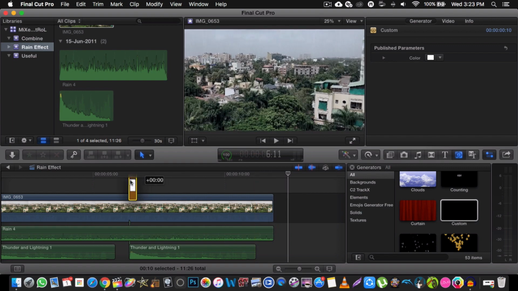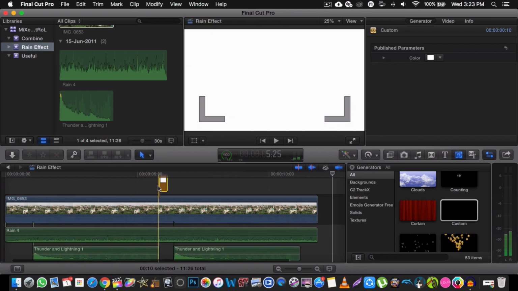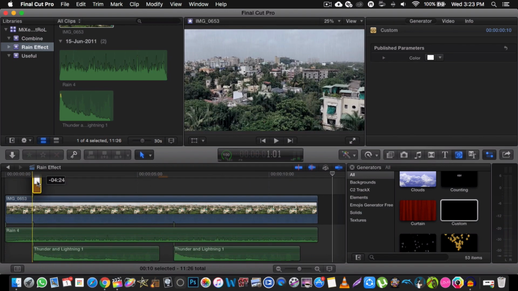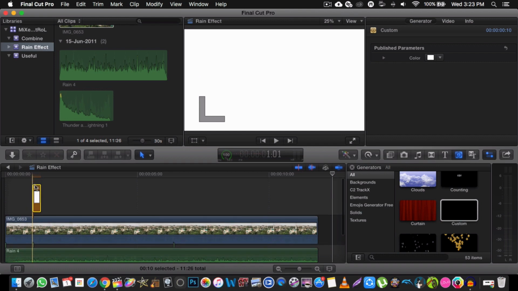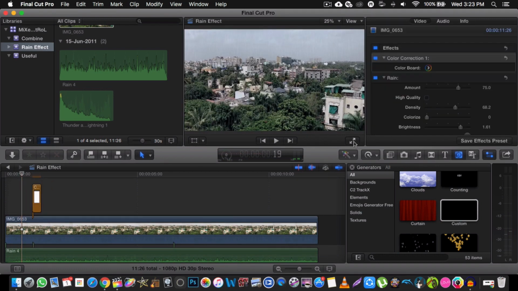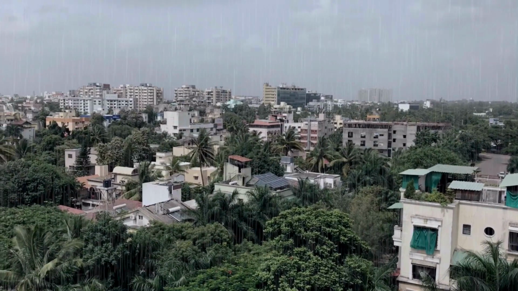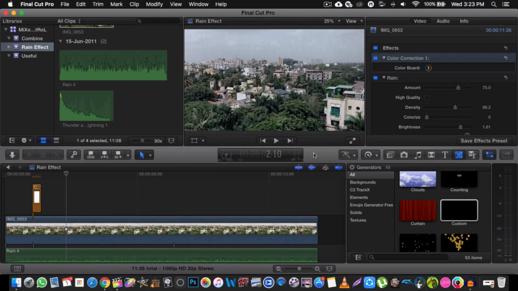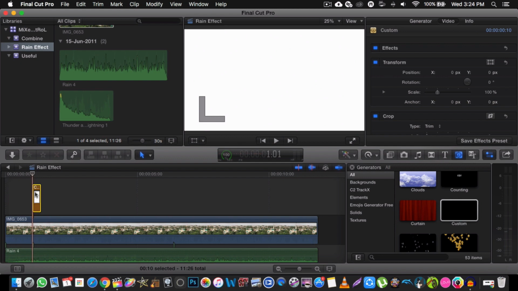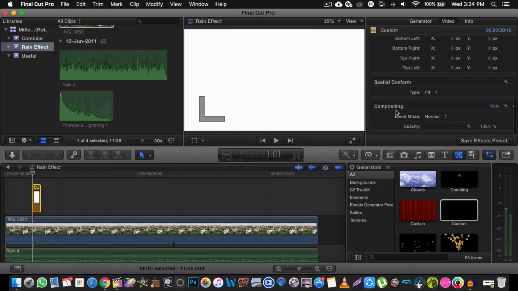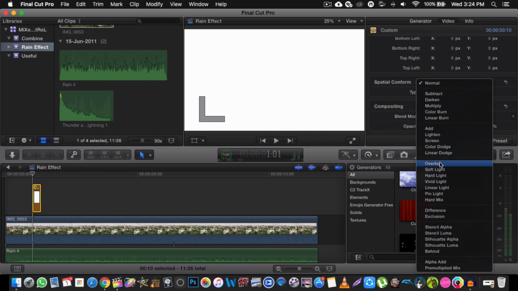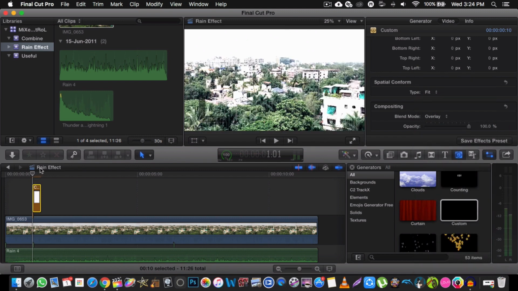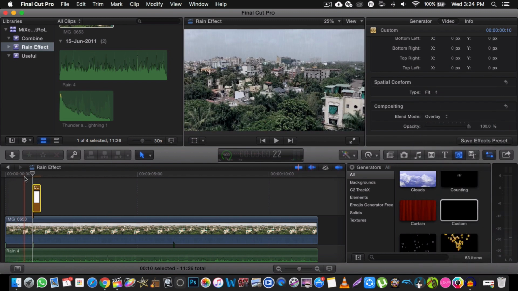Now you want to take this and drag it over to where your thunder starts. Now if you see, this effect is not looking that great. Yeah, that's just looking super ultra fake. So you want to go to this generator, go to the video inspector, go down to the compositing and choose the blend mode as overlay. Now what this is going to do is give it a feel that lightning is actually happening in the place.